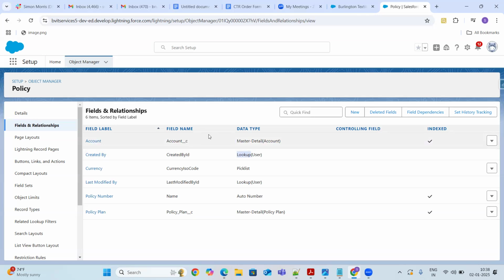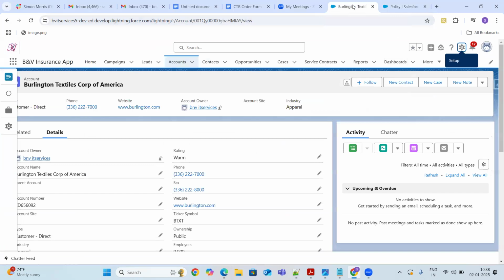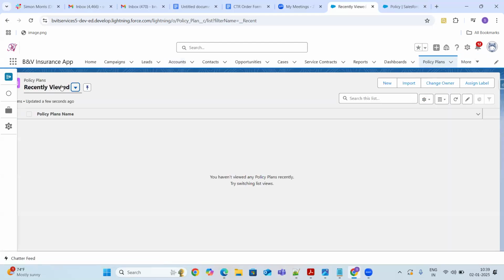So now let's see how a many to many relationship works in our application. That's it: the way to create a many to many relationship is using a junction object. On the junction object, we have to create two master detail fields. Then we can establish a many to many relationship between the two objects. Now accounts is one side and policy plans are the other, so let me create some records on policy plan.